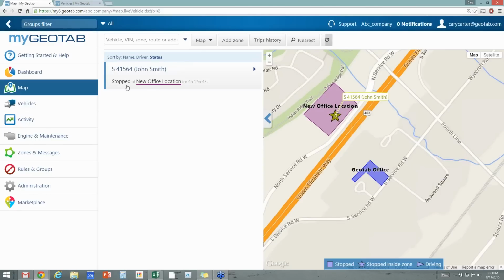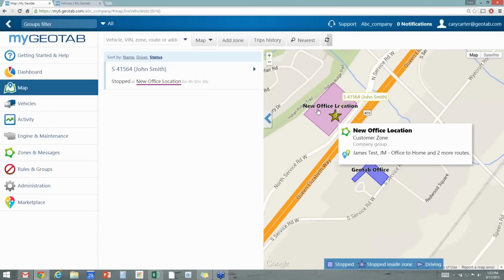So it actually tells me across here that it's stopped. It's at the new office location, which is actually, again, a zone. It's an area that we have identified as important, okay? And it has been sitting here for 4 hours. So that's a basic idea of how to find a vehicle on the map.